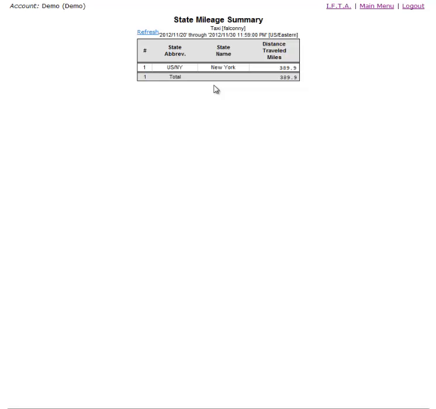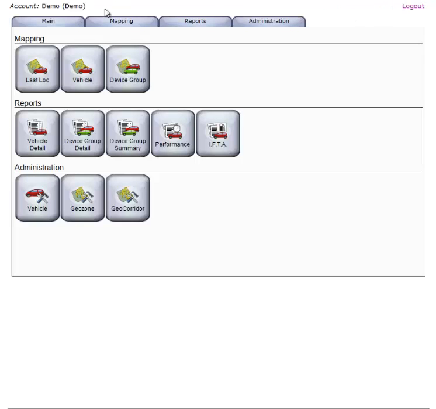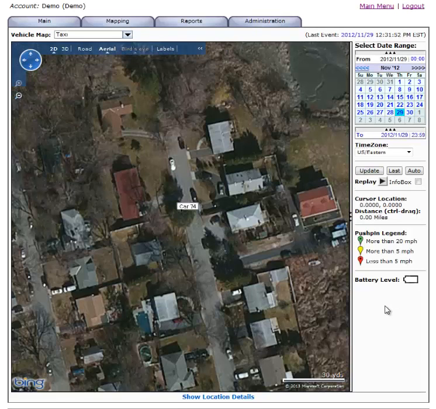So basically, you know, because you get different reports. So if they went to New Jersey and then they went to Pennsylvania, you'll have the mileage broken down within every state, and then your accountant could do anything he needs to do accordingly. Now we go back to main menu. Let's go to vehicle map one last time and see if the car left. It didn't leave. It's still there.